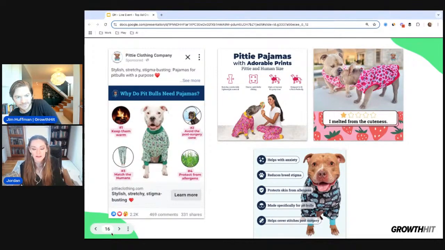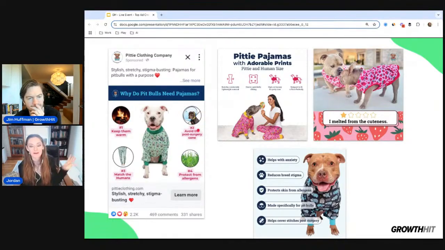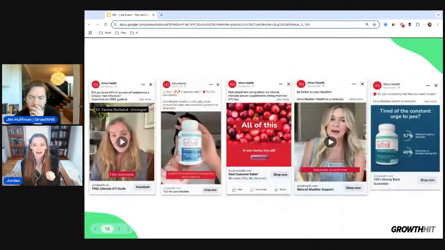This is such a niche. People who own pit bulls have Facebook communities and all sorts of online groups around this. And all of these ads, for the most part, address very specific concerns that pit bull owners have: keeping the dog warm, avoiding having to comb them because their skin is irritated. Without going super deep into it, these are all very hyper-focused on the persona, what their problems are, and speaking directly to it.